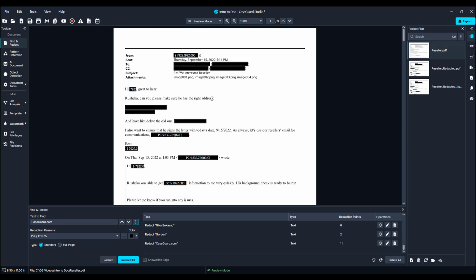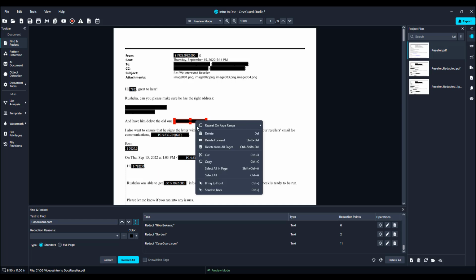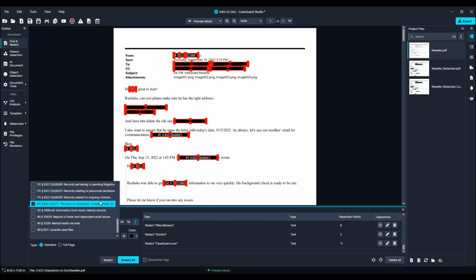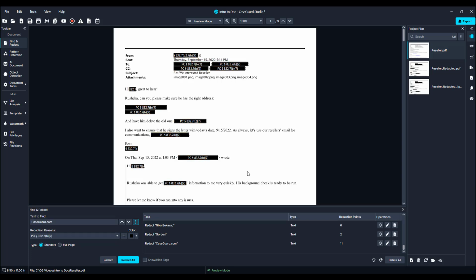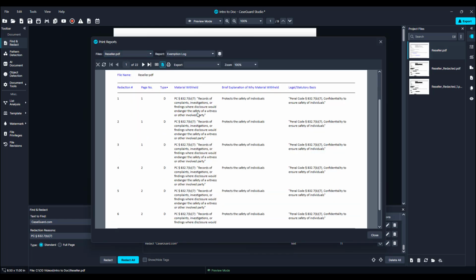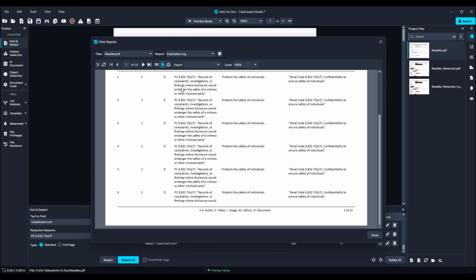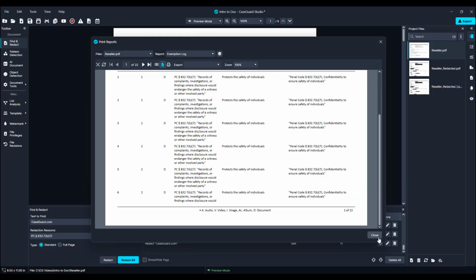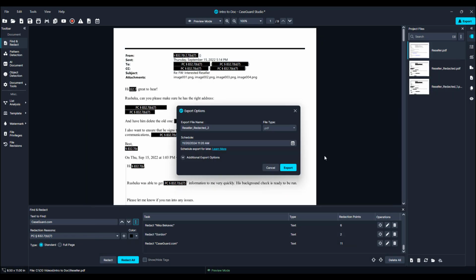If your redaction reason is the same for all redactions across your document, you can select one redaction, right-click, choose Select All, and then choose a redaction reason. And now all of the redaction reasons have been updated to match, and if we open our exemption log again, it is fully filled out for us. Now that I've made these updates, I can go ahead and export my exemption log and export this file again.